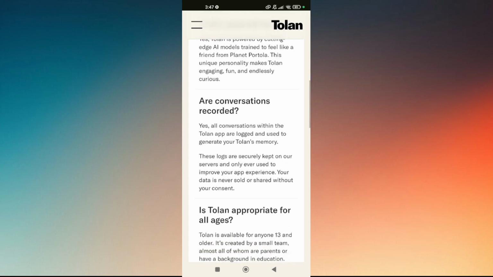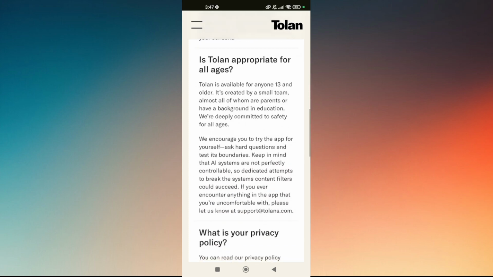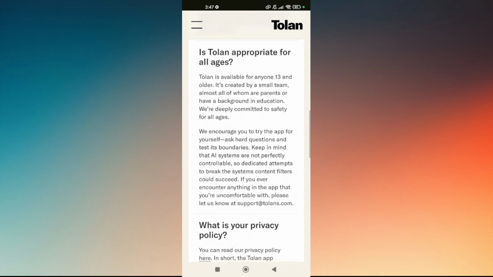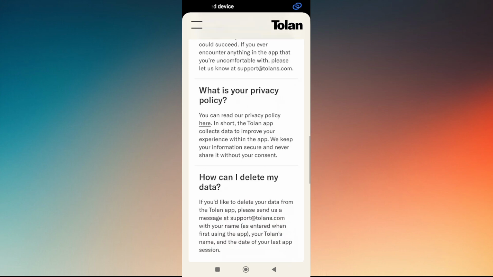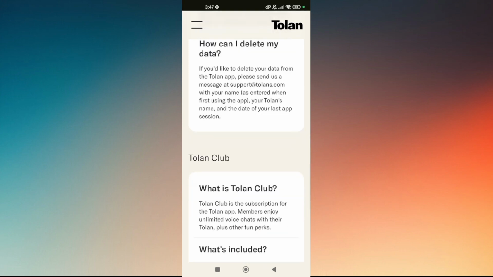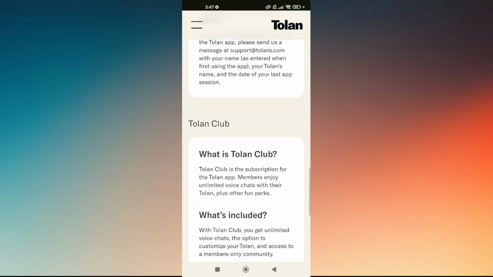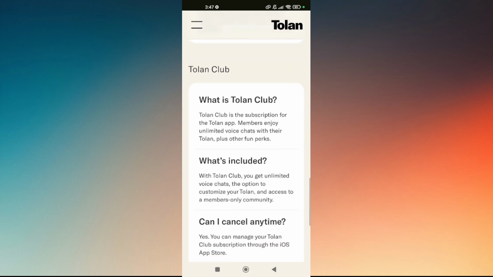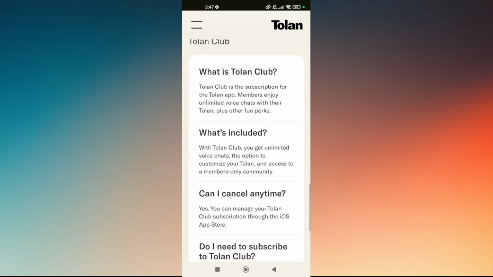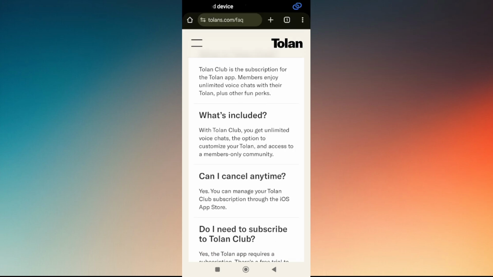Basically, what you can do with this application is just have a normal conversation. So this is offering companionship and conversation about any topic, from maybe asking what you will be cooking for dinner or for breakfast, to scenarios where you'll be studying for an exam. That's pretty much it. That's how you can use the Tolan application.